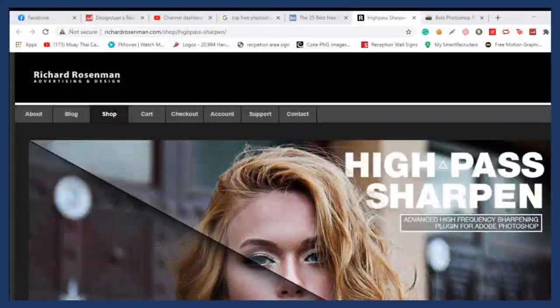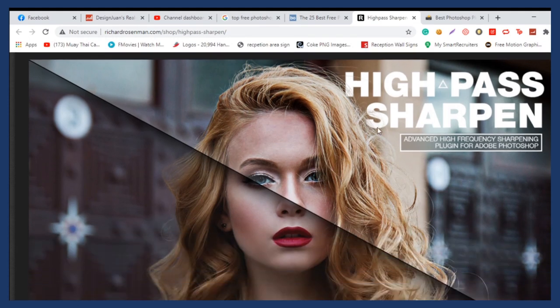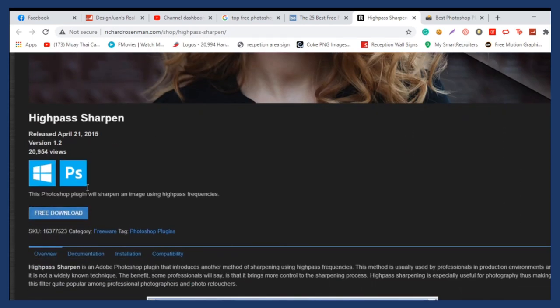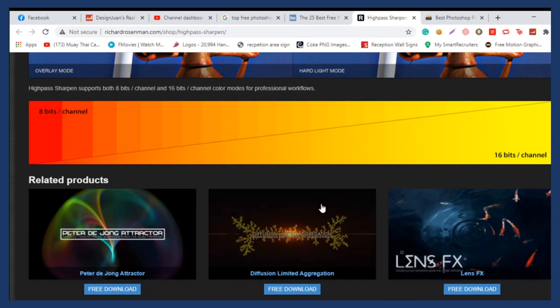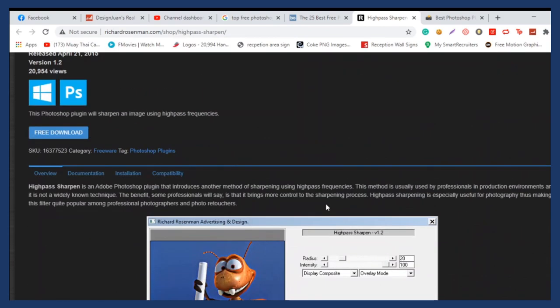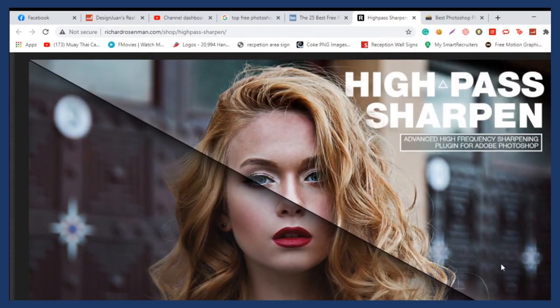So yan guys, sharpening naman tayo rito. Paano natin sa sharpen yung image natin sa plugins na to. Yan. Free plugin siya. Download lang natin. Makakatulong din to sa atin pag may mga natanggap tayong medyo kailangan ng sharpness.